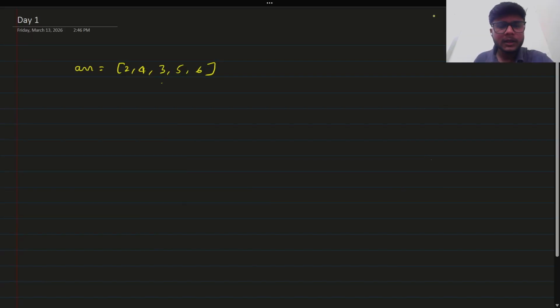Now, there is an array given. We have to find the first smallest and second smallest. So the first smallest is 2, the second smallest is 3. How can we find it through code? First, we can easily find it by iterating one loop for the first smallest and a second loop for the second smallest. Very easy in two loops. But how can we find it in one loop?